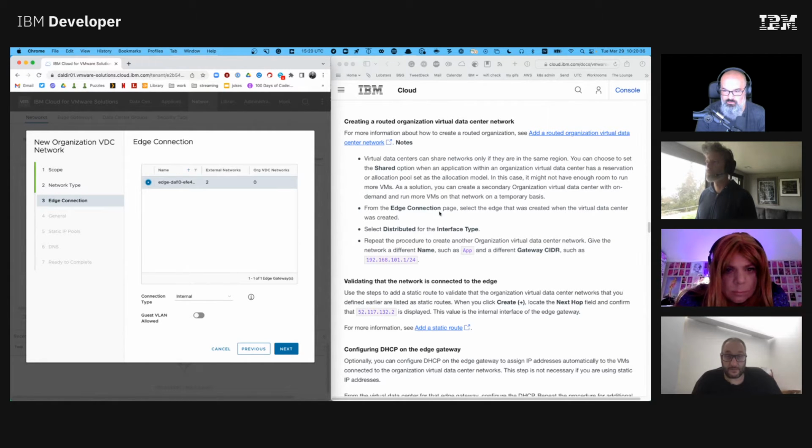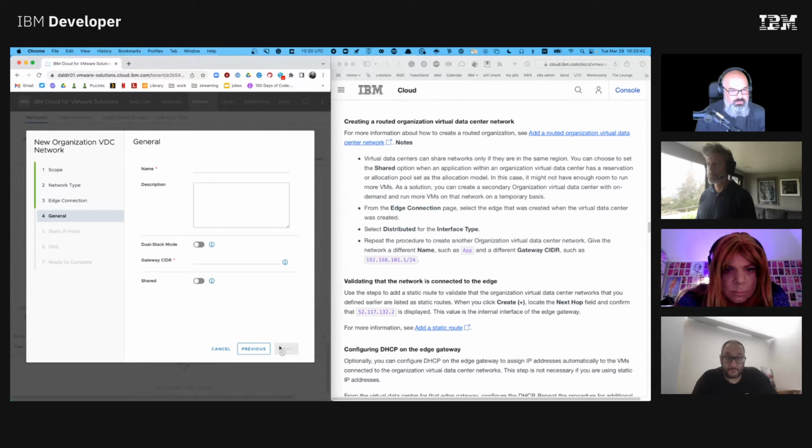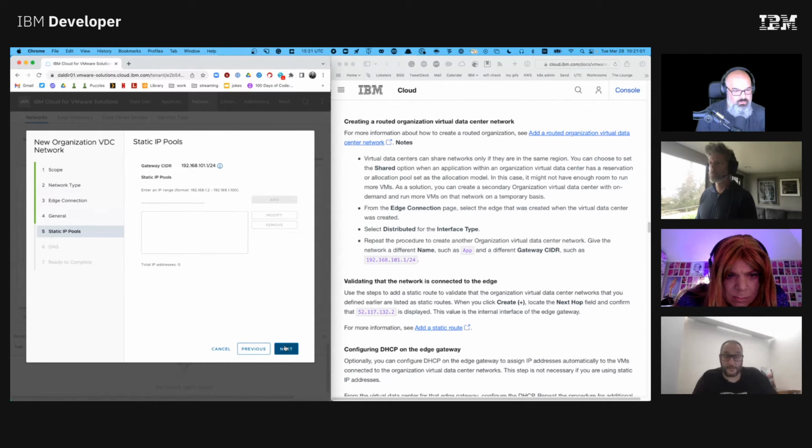Work the edge to create a virtual. Yep, that's correct. I'm assuming we don't touch these, even though it doesn't say that. Give it a name of app because I'm lazy. The gateway CIDR should be 192.168.101.1/24. Seems reasonable. Yep, the usual. And that can be anything you want. So you've got full access to the 10 dot range in there as well.